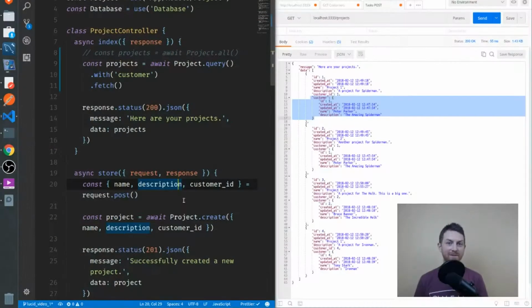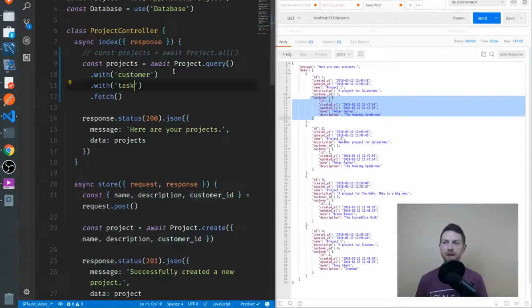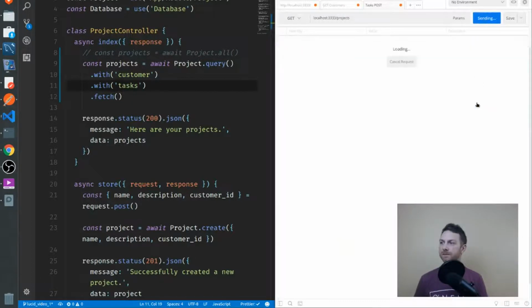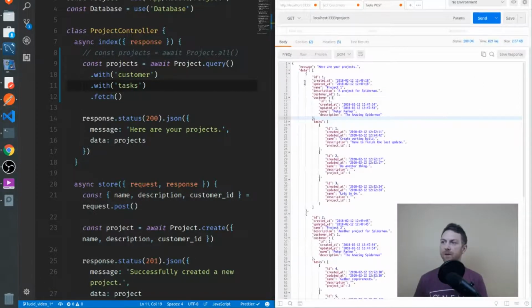Did you get it working? Okay, let's try it ourselves. Not only will we load with customer, but we simply load with tasks. We already have the relationship set up within our model, and so we can just call it right here. Let's give this a shot. So now when we retrieve our data, we have our project, we have our customer, and then we have each task associated with that project.